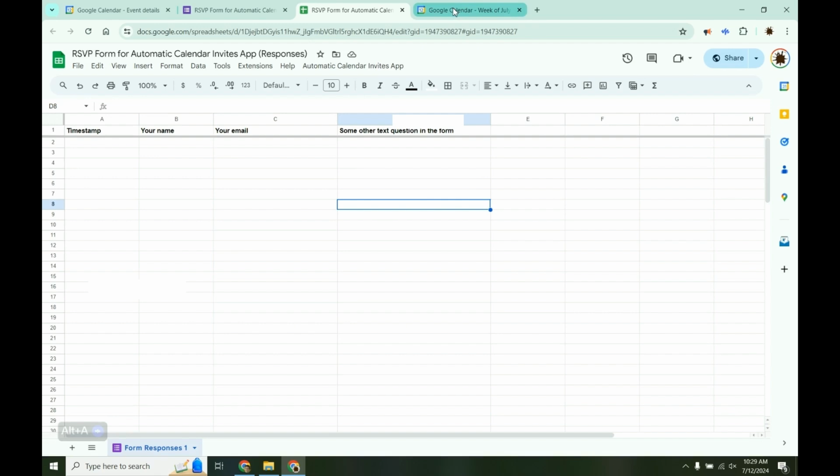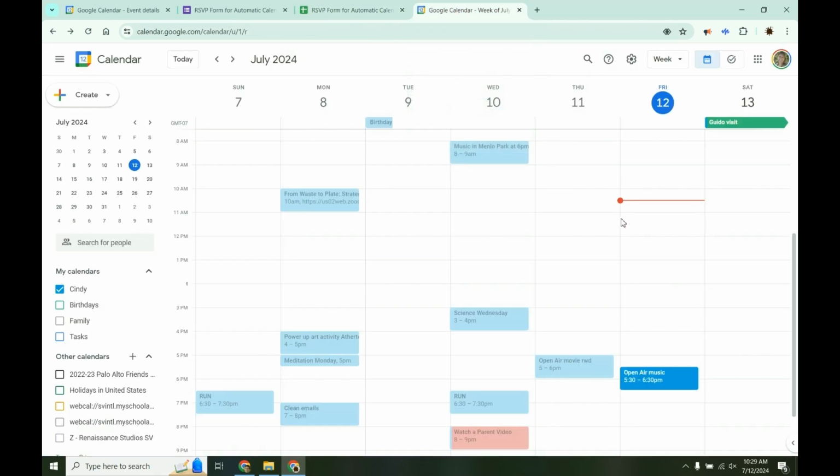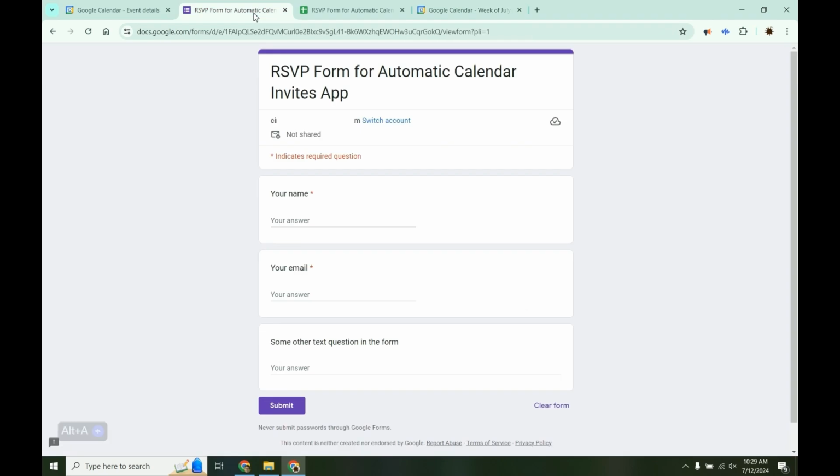Now, here is a sample calendar of one of my invitees. And currently, the big important event is not in their calendar. So, let's see what happens when they RSVP.